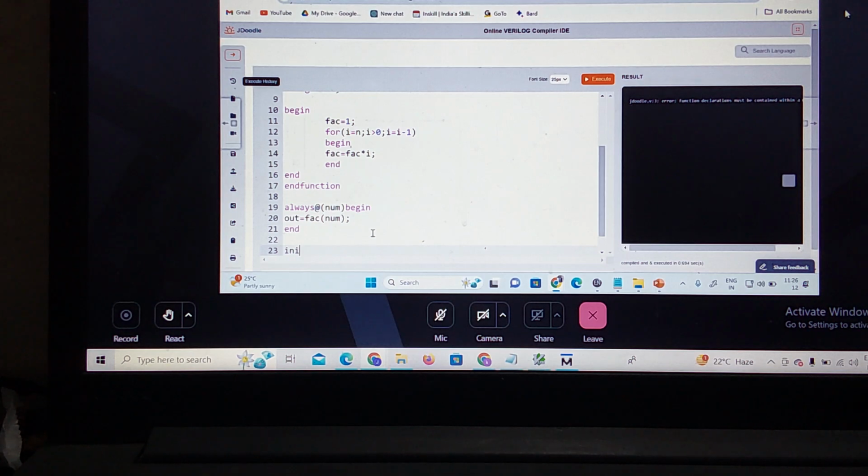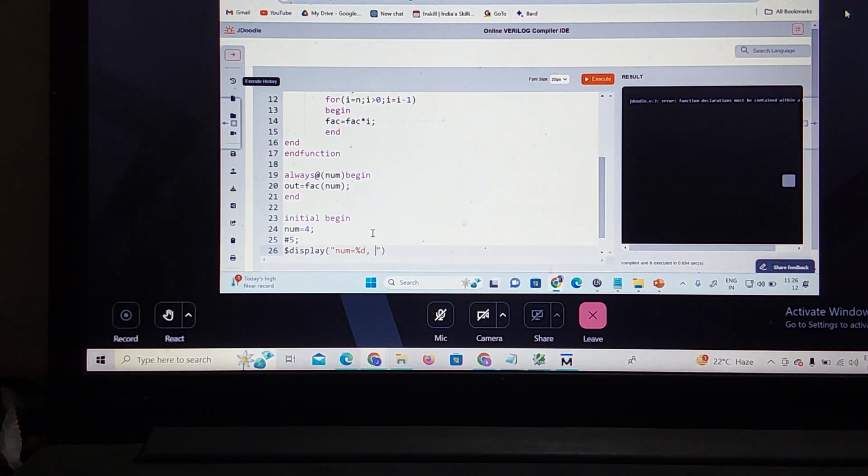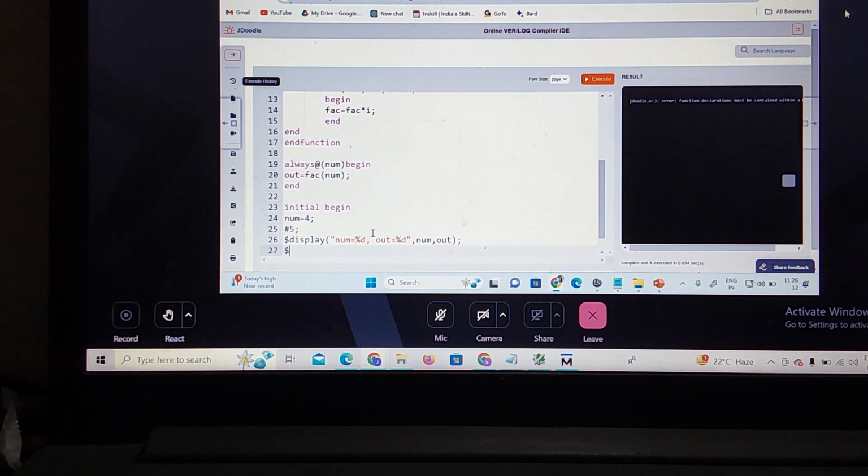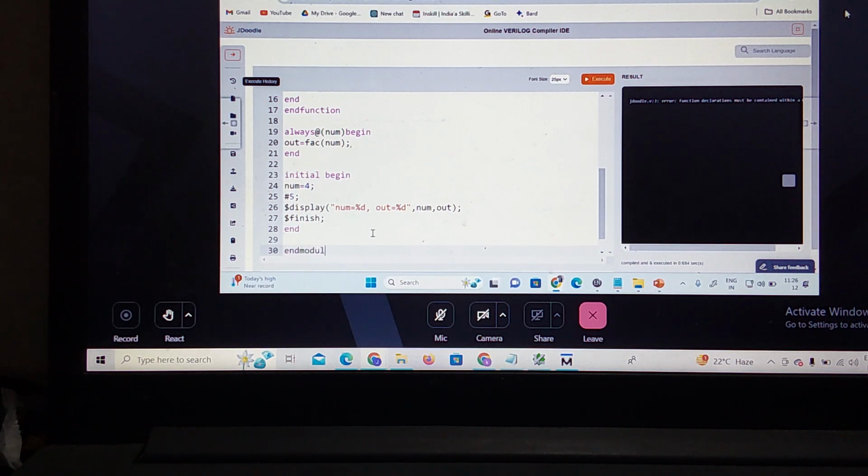Now initial begin. So let us make num is equal to 4. Give some simulation time. Then print the result. Display of, what I want to print? So num is equal to %d, then out is equal to %d, then num comma out, then finish, then end the initial, then end the module.